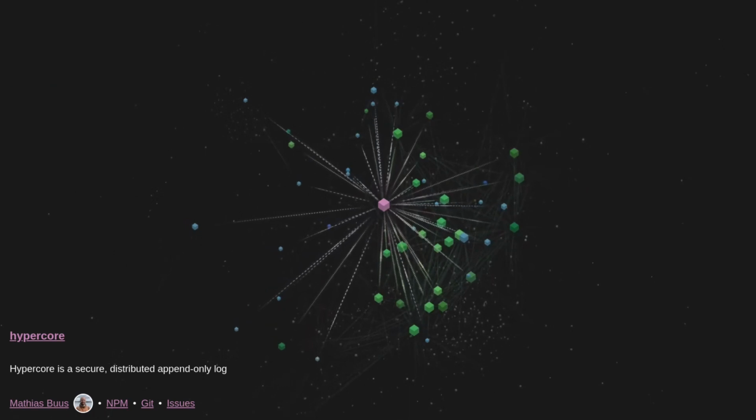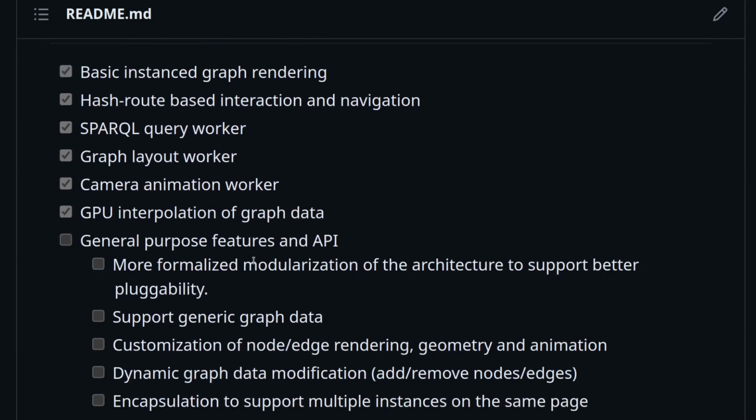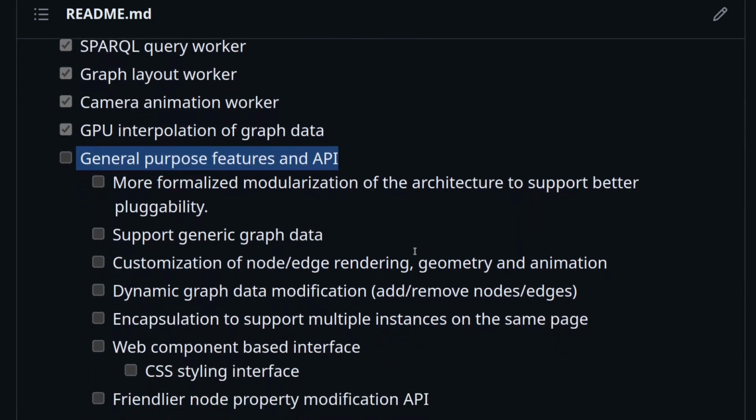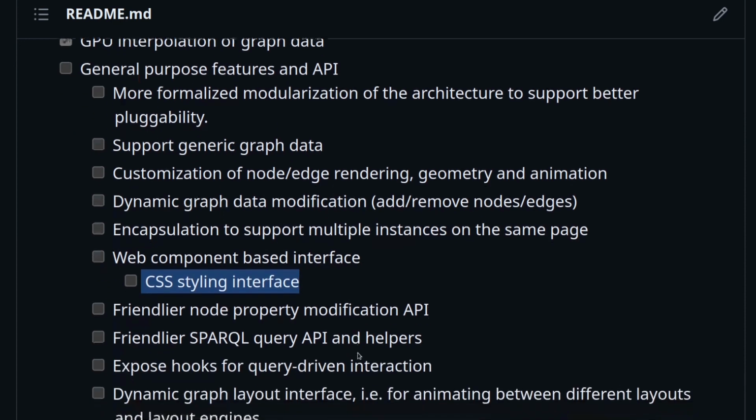I'll just talk briefly about some of the project goals, and you can look at this checklist on GitHub. I'd really like to generalize this so that it's usable for visualizing all kinds of graph data, not just dat ecosystem graph data. Right now it's pretty modularized, but there's not really an API yet to use this with generic graph data. So there's quite a bit of work to be done to design that API and make it nice. Some work needs to be done to support multiple instances of this renderer on the same page. It would be really cool if you could use this as a web component and even define the colors and stuff using CSS. That would be awesome.